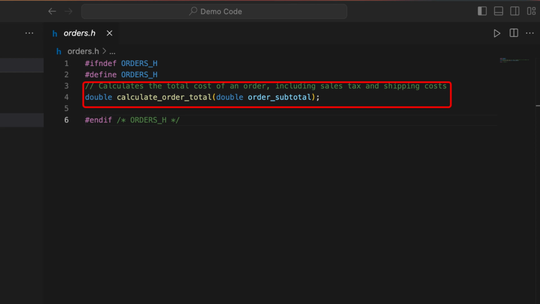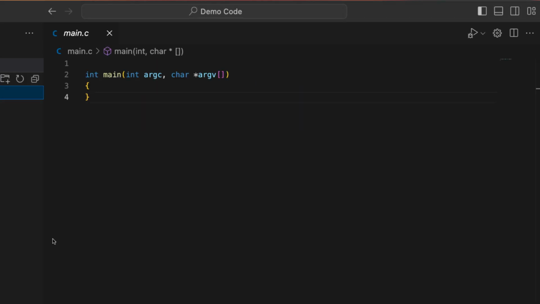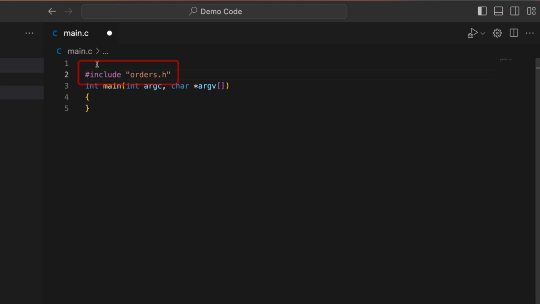The header file is protected by include guards using #ifdef and #define statements, which prevent the header from being included multiple times in the same file. Once we have declared the procedure in the header file, we can include it in the main C file using a directive that makes the procedure declaration available inside the file. And now we can call this procedure inside the main function.